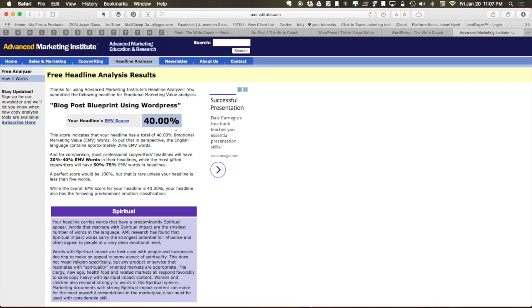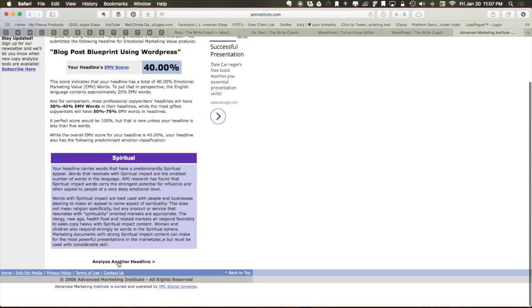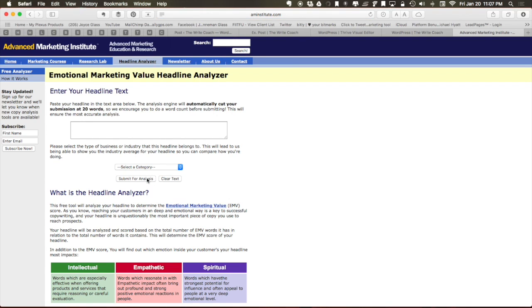Now mine is at 40%, which is about average. 50 to 75 is better. But because I want to attract people with the blog post blueprint, I'm going to keep that one. So this one's just a way to see where you're at. Now, if you're down in the 15s, 20s, and 30s, you may want to work on your title by testing new ones. And you can just go down here and hit analyze another headline and start over and try it again. And you may need to try 3 or 4.